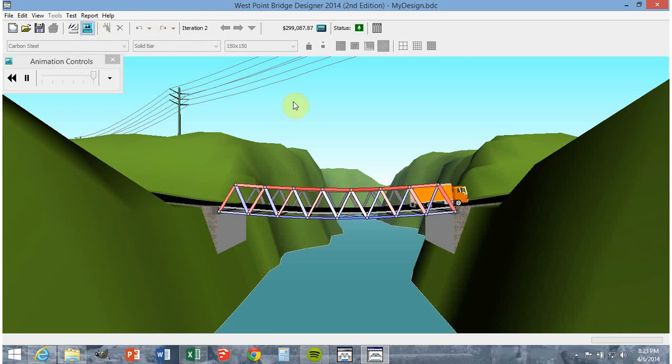Now, before we leave the animation, we should note a couple of aspects of the display. First, you've probably noticed that the bridge is changing color as the truck crosses the bridge, as the bridge carries load, and that there are two different colors involved. Some of the members have turned red, and some of them are turning blue. You'll also notice that there's a variation in the intensity of color displayed during the animation.